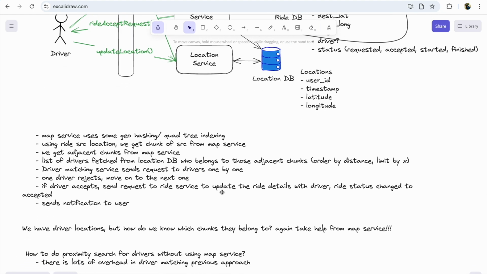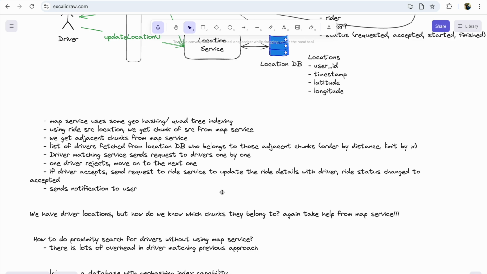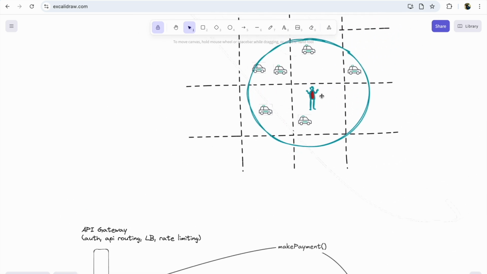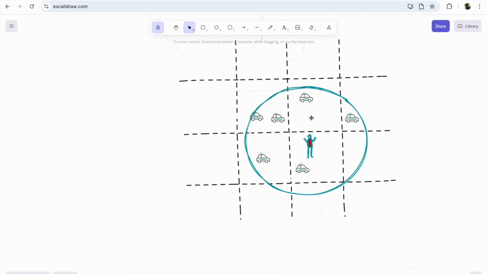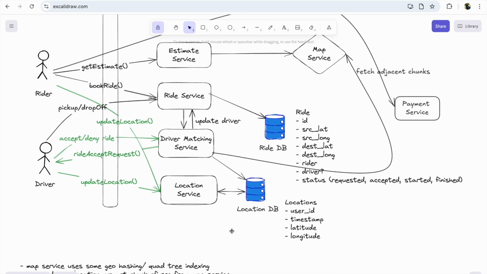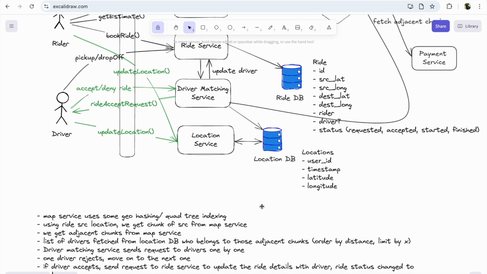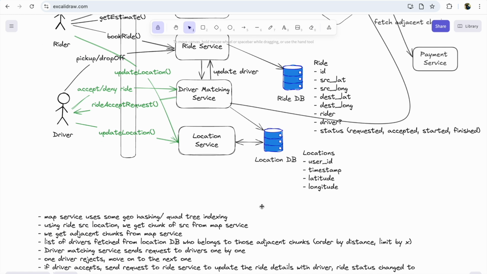Now what problem do we have in this solution? We have the rider's source location ID. Using that we got the chunk of the source location, and then we got the adjacent chunks, which is fine. But then we want to find out the drivers who belong to those adjacent chunks, right? But here in the location DB we just have the latitude and longitude, because drivers are just updating their latitude and longitude in this location DB. How do we find out which drivers belong to those adjacent chunks?